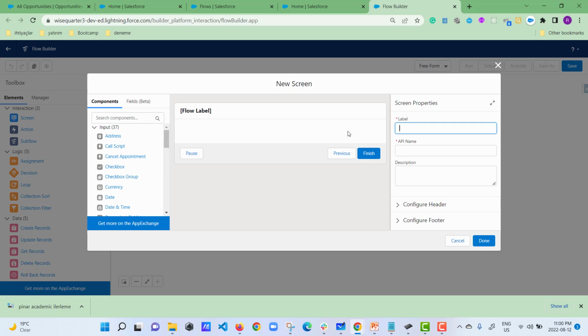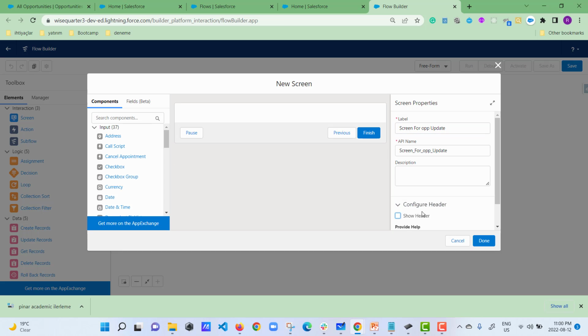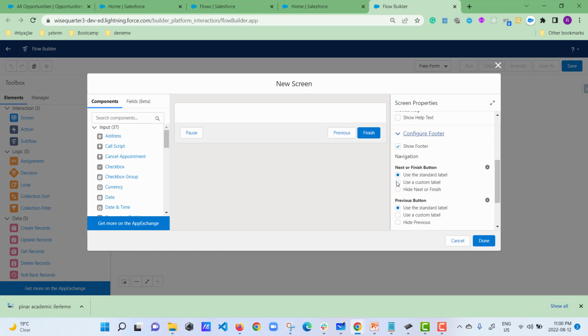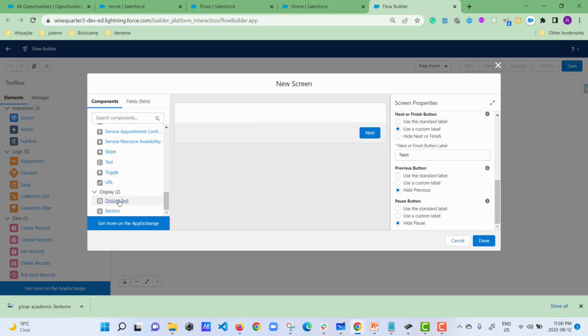Here it is. I'm going to label it "screen for opportunity update." That's all. Do I need a header? No, I don't need it. Do I need a footer? Now I don't need pause and previous, but I need next. Because of this, I will say next. Okay. Do I need previous? No. Pause button? No. But I have to provide something, right?